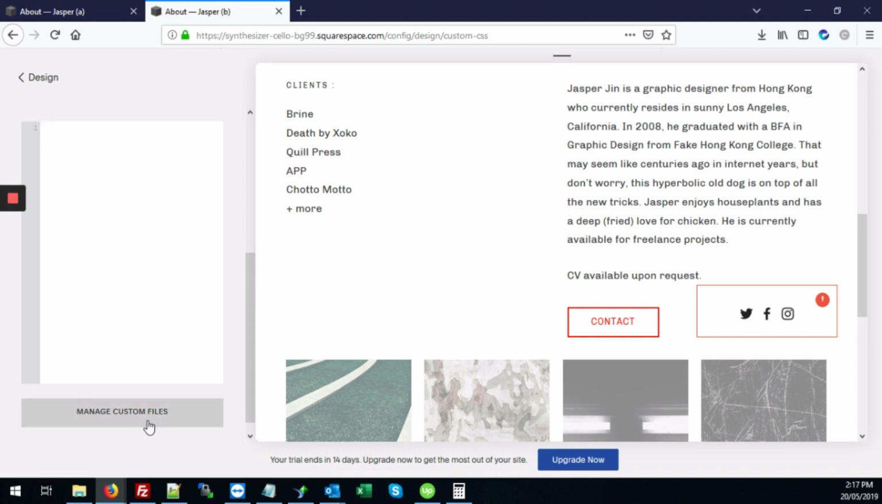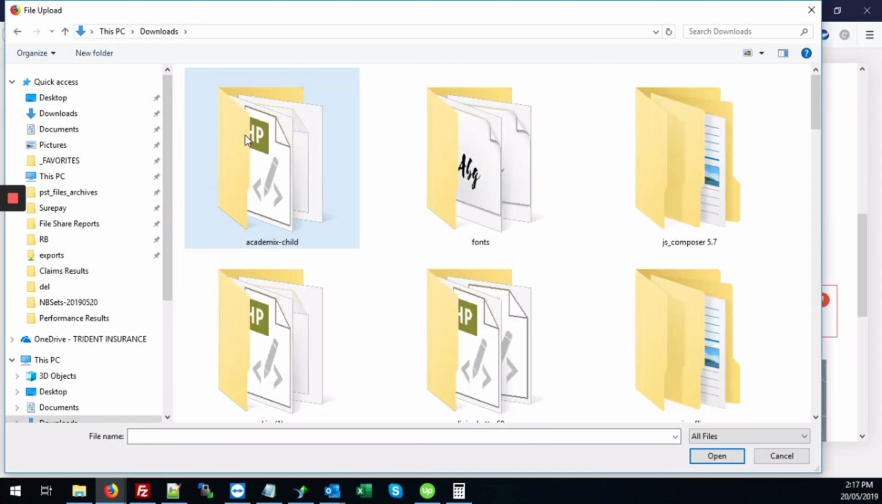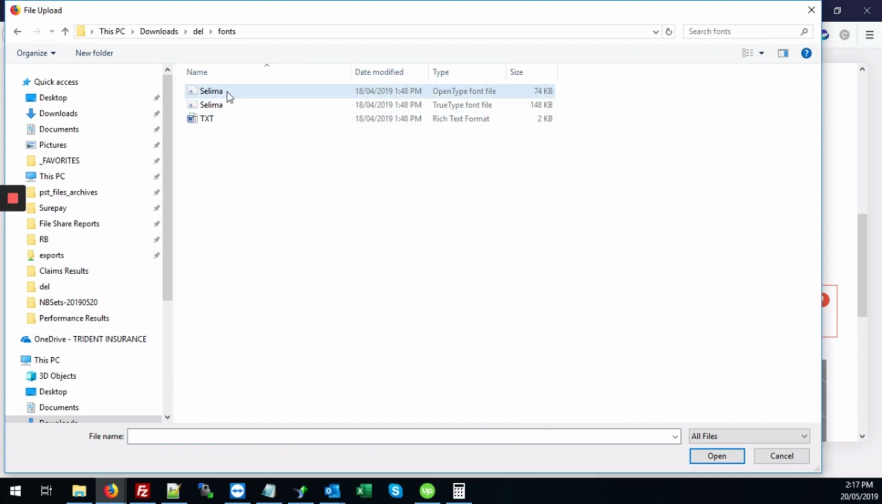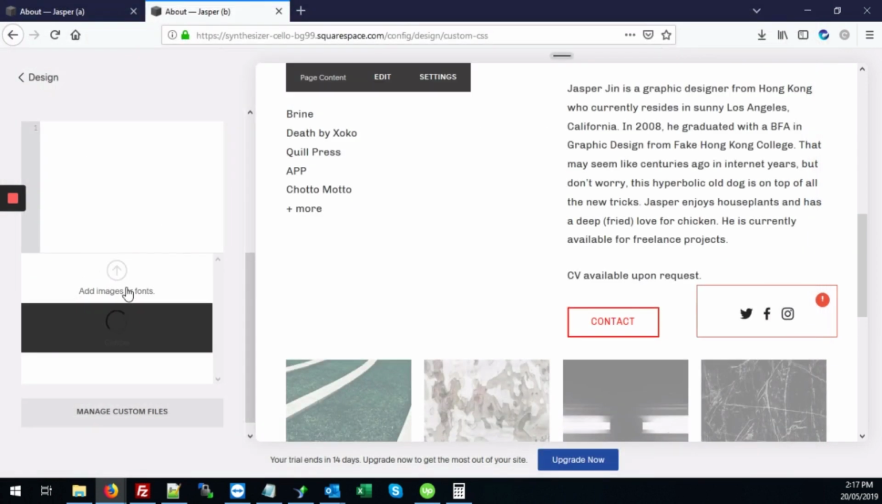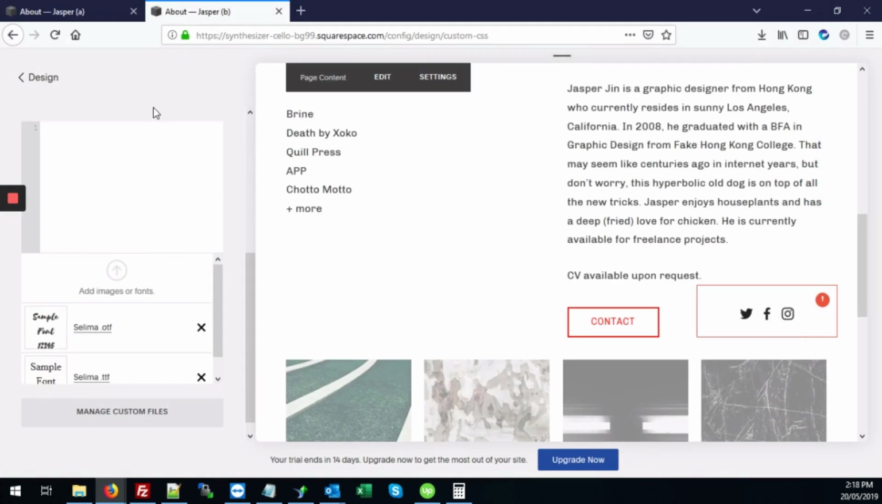So click on the Manage Custom Files button. Click the arrow here, Add Images or Fonts. So I'm going to select first the OpenType font file. Click Open. And we're also going to select the TrueType font file as well. So click that and open.